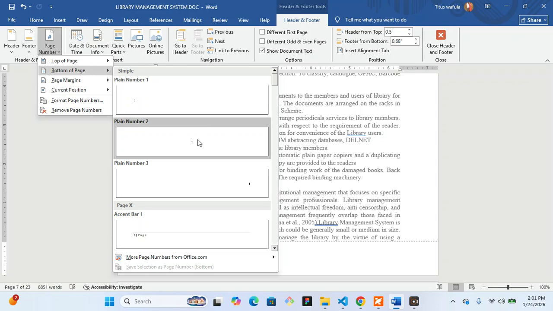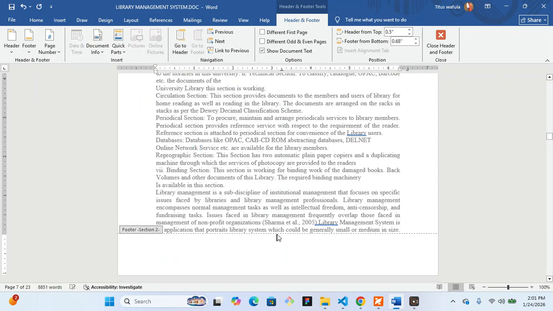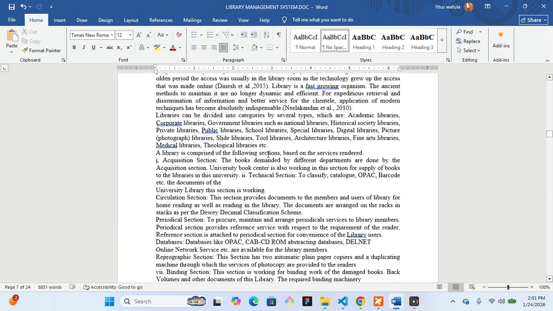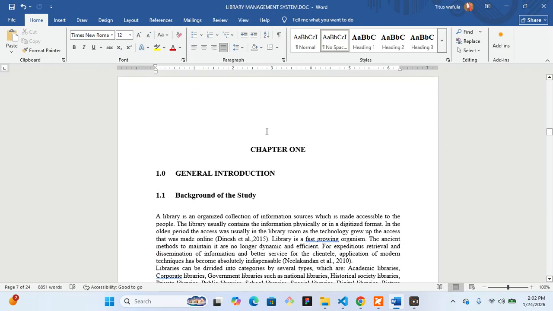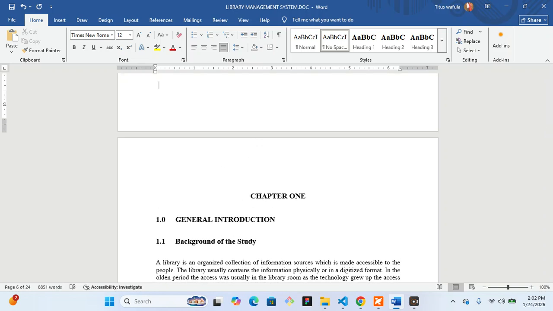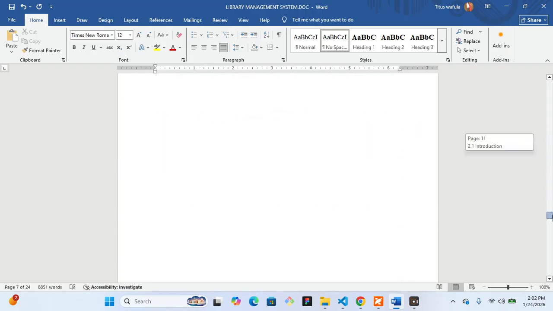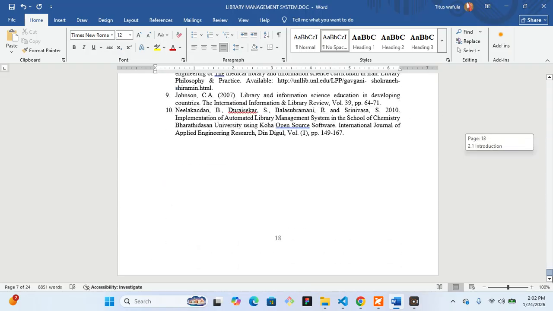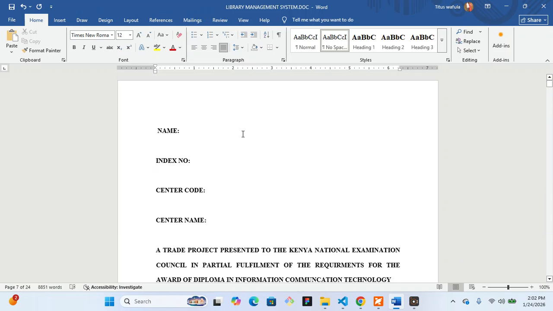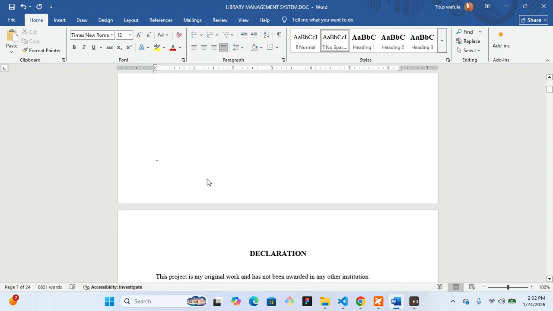So the way I do want to place it, I want to place it on the plain number 2. So I click there, automatically my number 1 is there. So you can see that my numbering is starting from chapter 1. So chapter 1, that is where my numbering is going to start from. Okay, so that is very important for you to acknowledge in this particular case. So it will go up to the number of the pages that you do have, that is up to number 18.